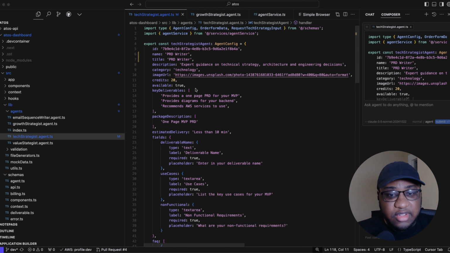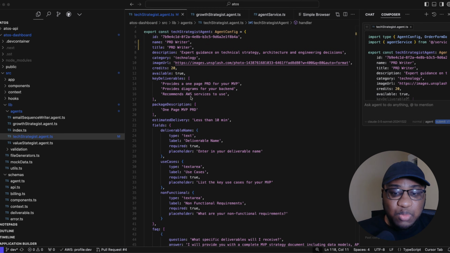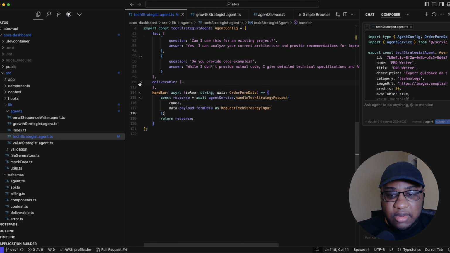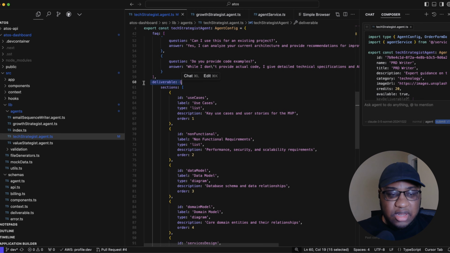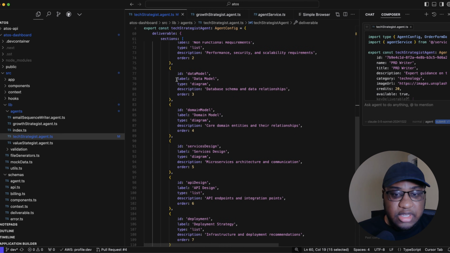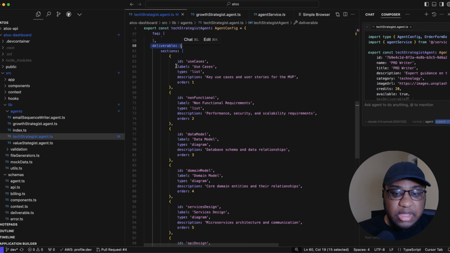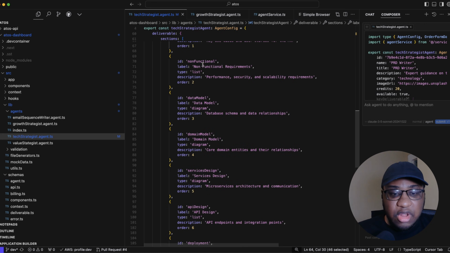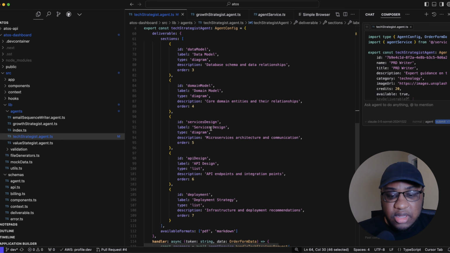So this is the entire agent config for the text strategist, quote unquote, that I'm going to be renaming to the PRD writer. Another thing I want to call out is that I have a deliverable section here for the agent. So instead of just letting the agent respond in anything with chat, that's not the point. I really want to make it responsible for a deliverable, and making sure that deliverable is consistent for each and every person that makes an order means that I need to provide some type of schema that is used by the agent. And so here on the front end, I just define that schema, and this is what's rendered out on the deliverable page. And so you'll see here some of the things that I pulled up from before, which was use case, non-functional requirements, the data model, the domain model, the service design, the API design, and then the actual deployment strategy as well.